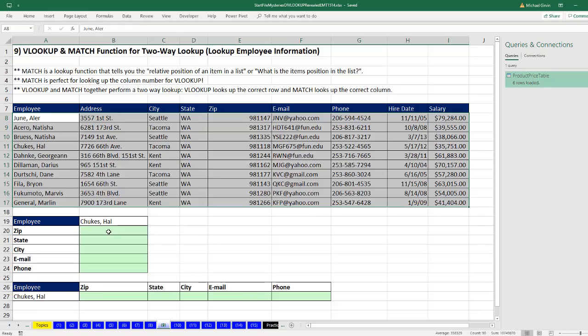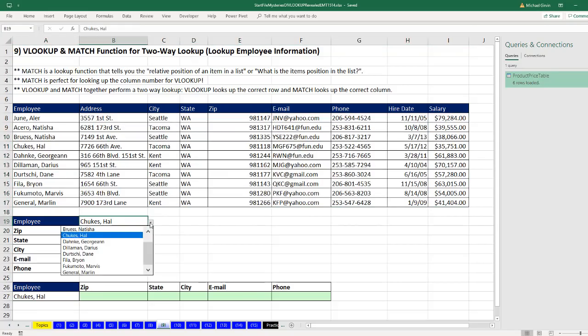Now, here's our goal. We have an employee name here, and we want to be able to select whichever employee, and we need to extract the correct information for zip, state, and so on. Now, what this means is when I'm in this cell right here, we have to look up Chuck's Hal and get the correct city. So that would be Tacoma. That means this is column 3. But for zip code, we need column 5. Each one of these is going to need a different column index number.